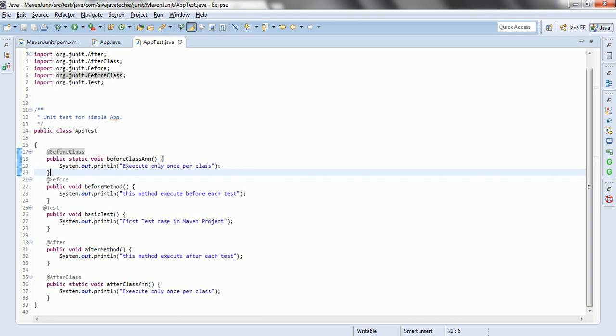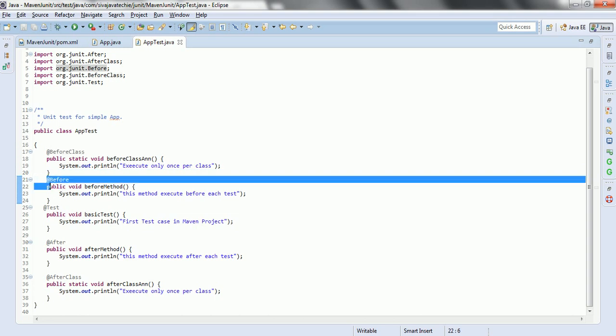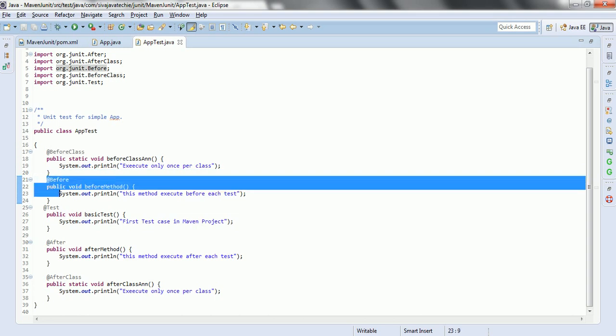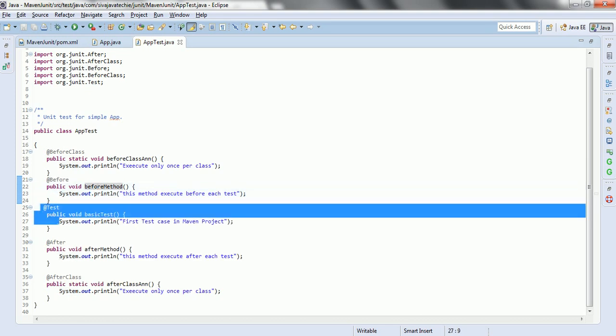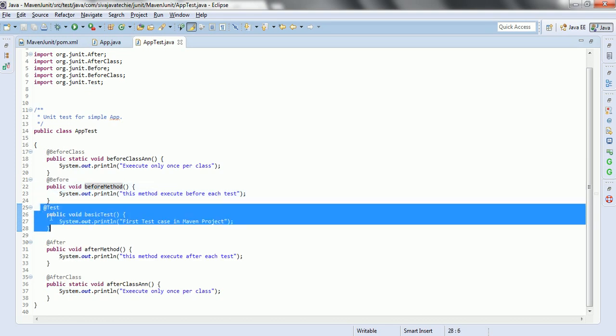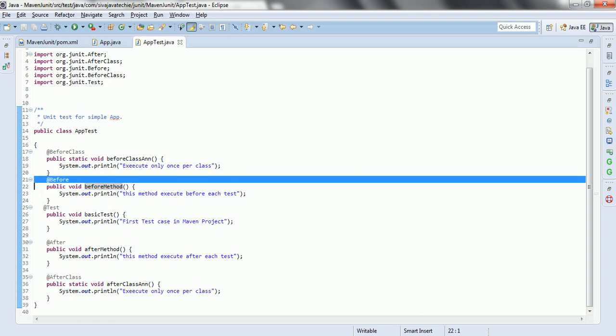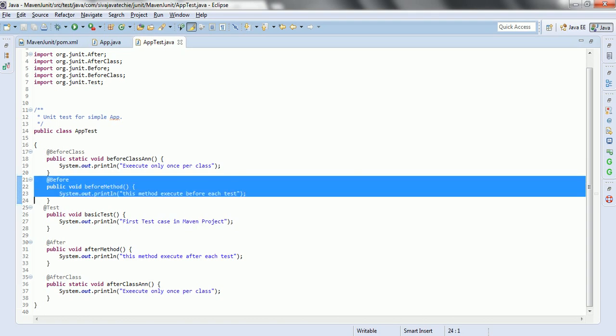Then next one is @Before. Whenever you annotate any method with @Before, this will be executed before each test case is executed. For example, here I have only one test case. So that is the reason before it executes this particular test case, the method annotated with @Before will execute.